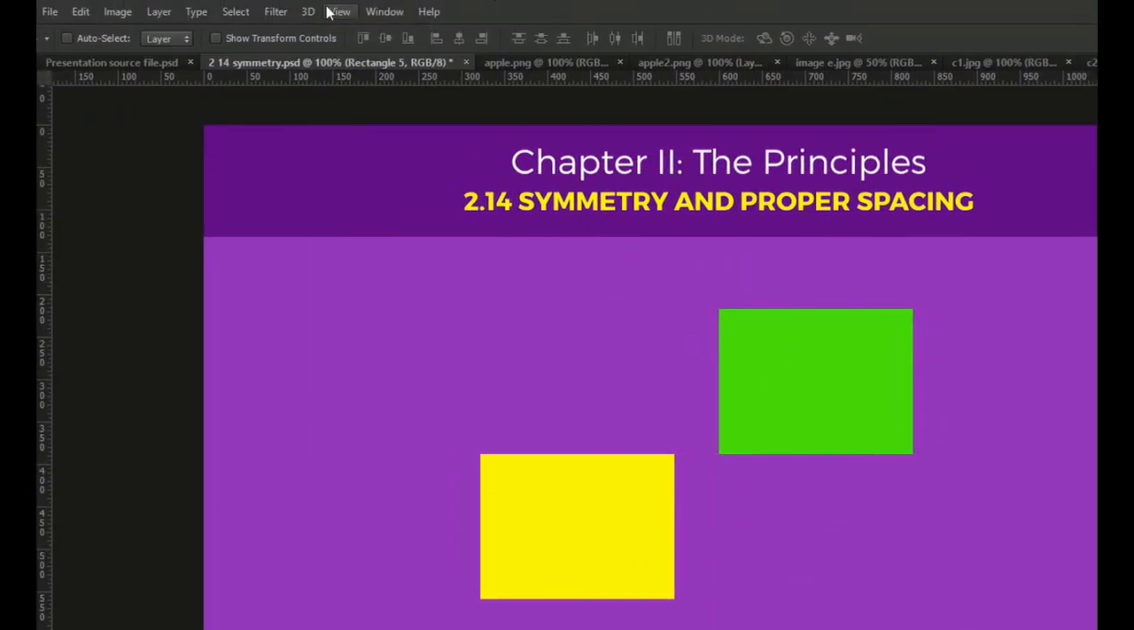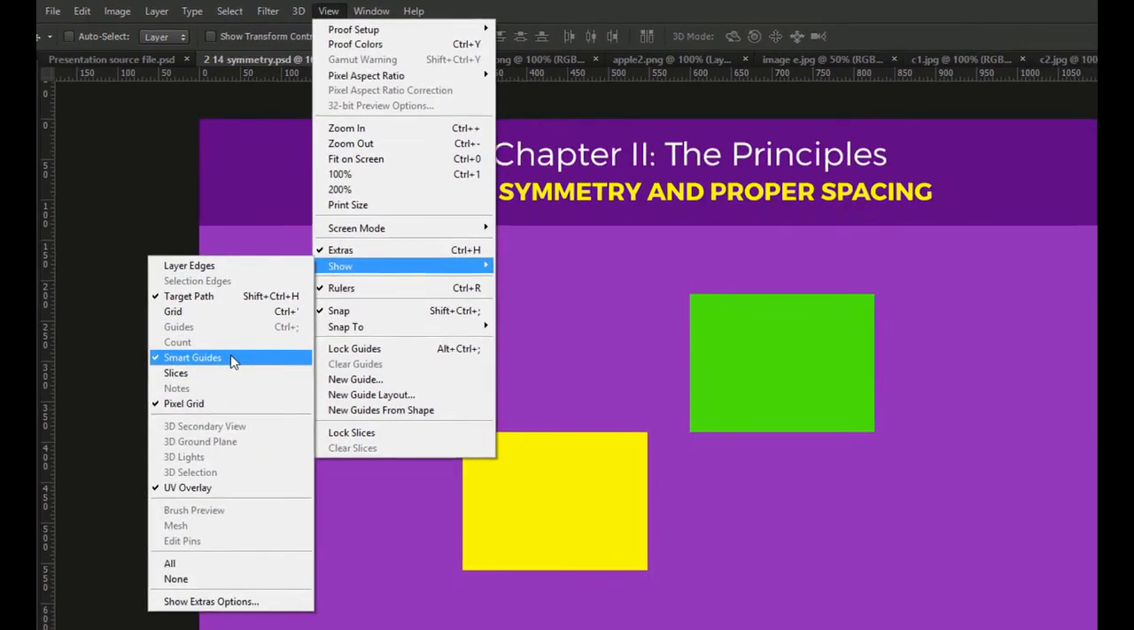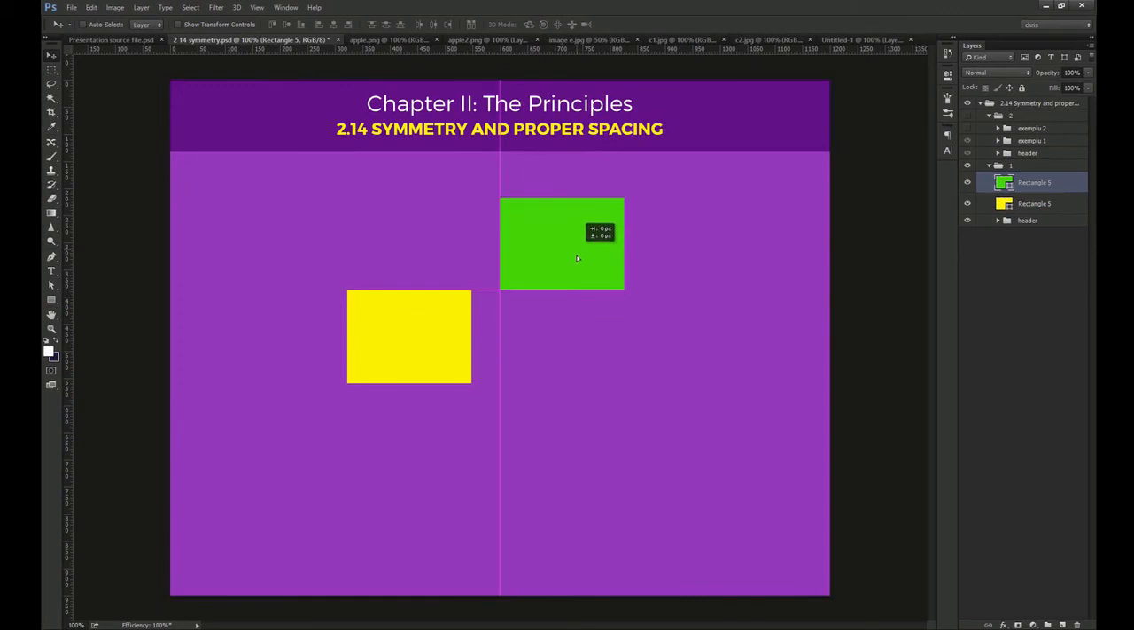Go to View, Show, Smart Guides, and see if that's checked. These will help you position your elements perfectly, and it's very reliable in older Photoshop versions. Another thing you should know in regards to proper spacing is how you measure your distances. I work with the marquee tool non-stop.